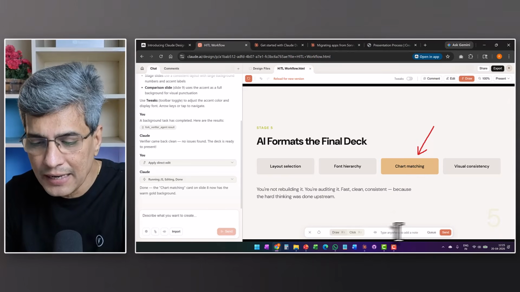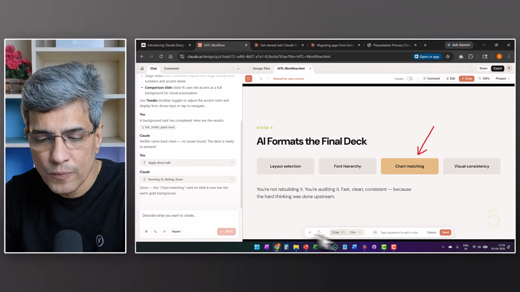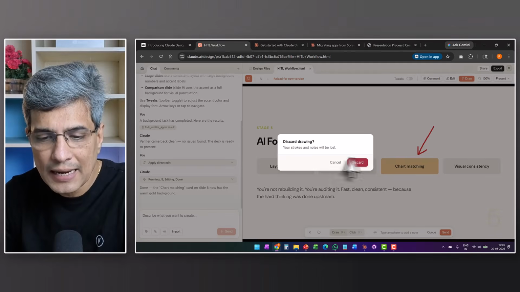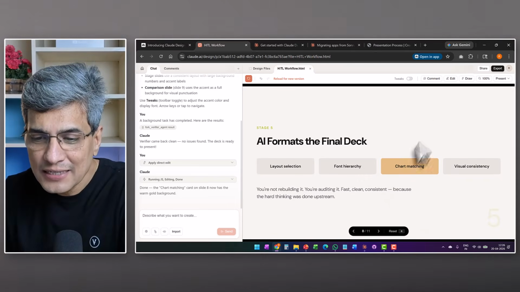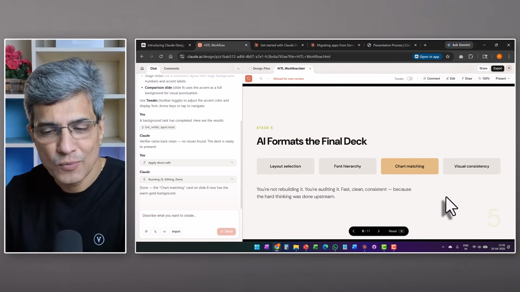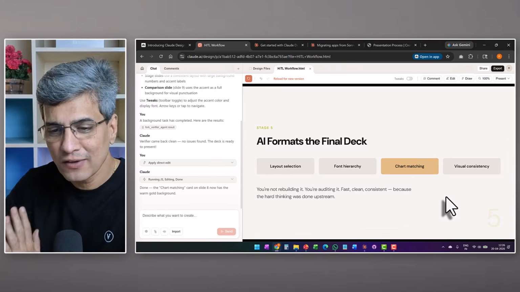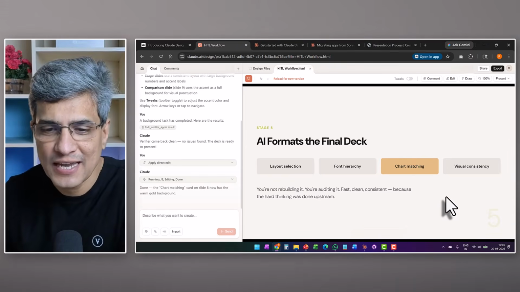I can type anywhere to add a note here if I want to. I can close this and I can discard all the changes. So I can say discard. And you can see that the arrow that I drew earlier is removed. So that is how you work with the various elements of the Claude Design's output.